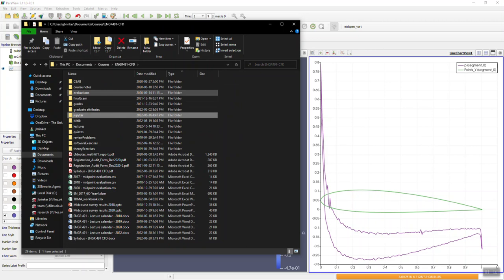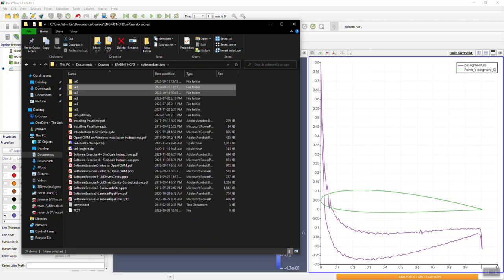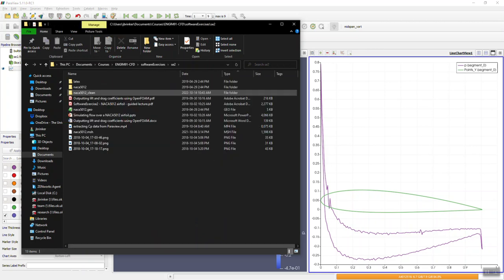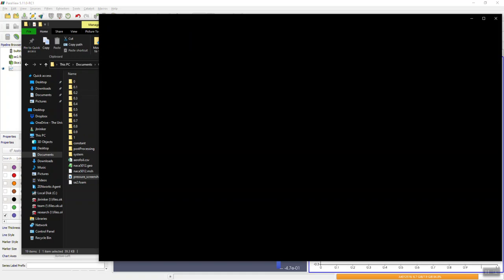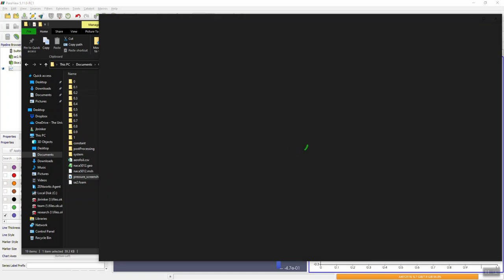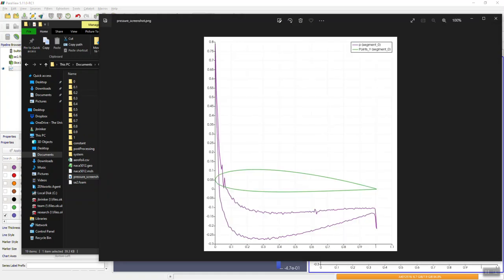Okay, so let's go look at that. Here's my pressure screenshot, and indeed, it has the dimensions that I was expecting. Very good. Good luck.